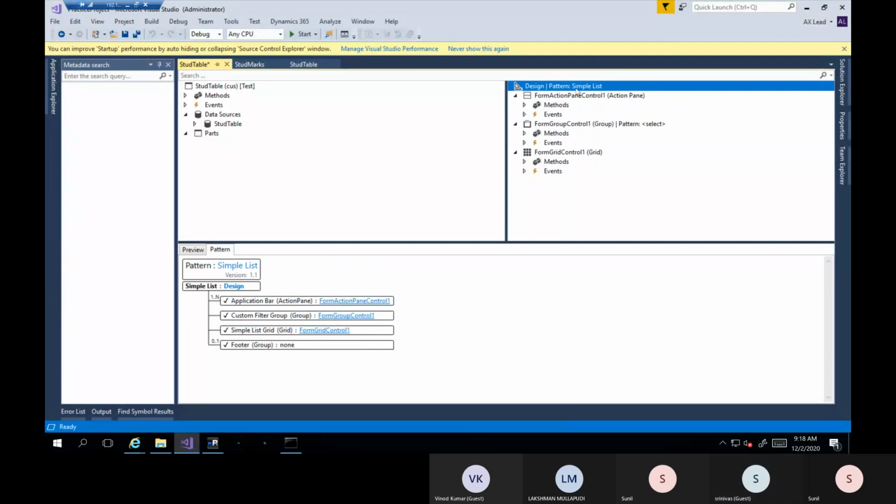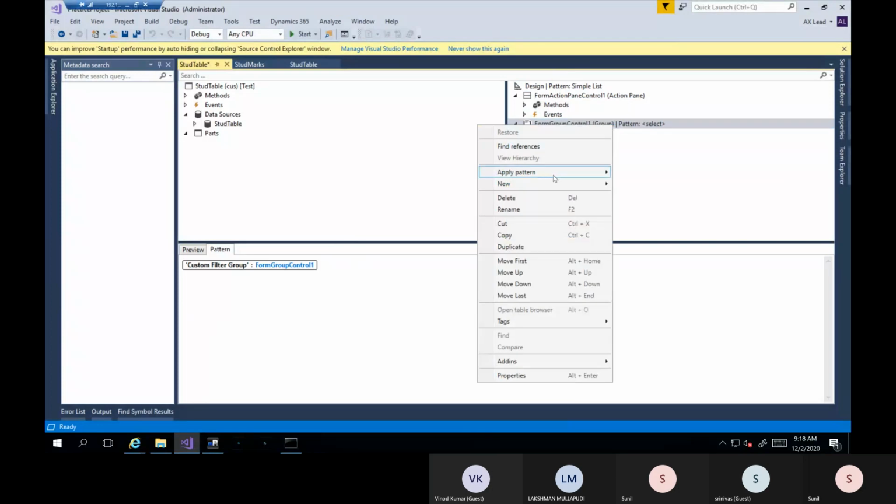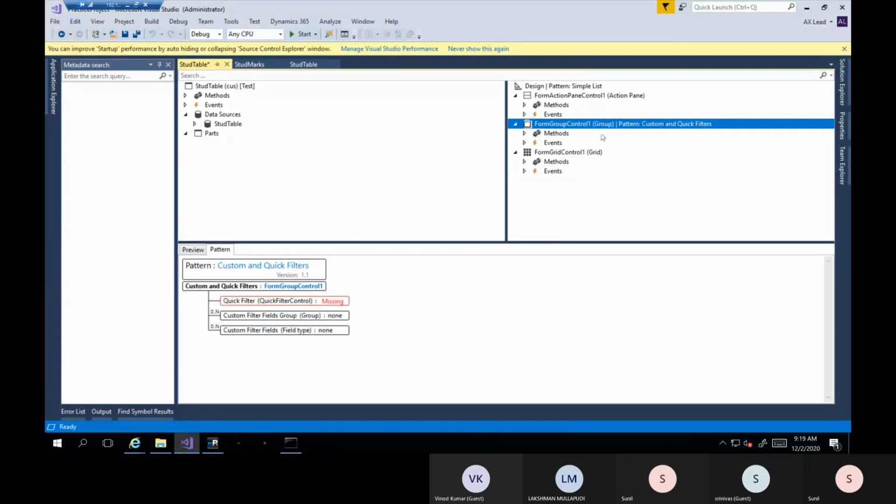It's very simple. Once you select all these controls, when you select the second one, the form group control, again it is asking for a pattern. To do that, I click on the form control. It's a group pattern. It is asking you to select a pattern. I click on this pattern, apply pattern, custom and quick filters. Okay, it's got applied.